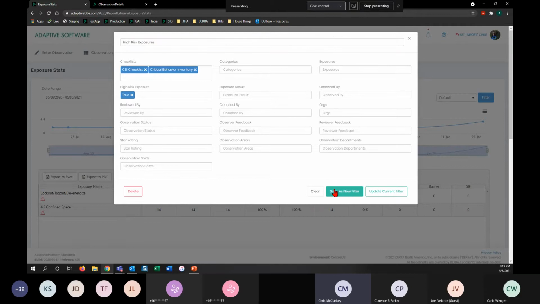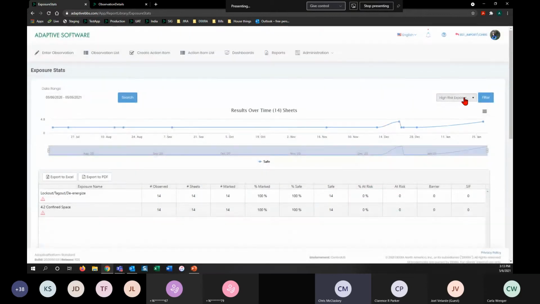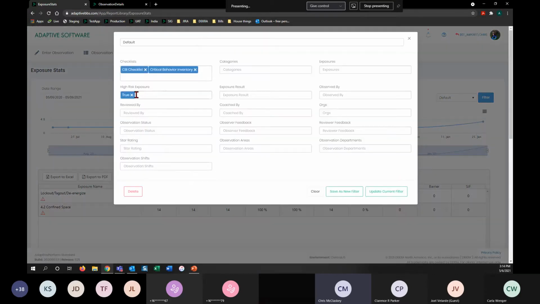High risk exposures, hit save as new filter. Now this will be saved. I can have this through here. Go back to my default since it was the last thing I viewed. That'll be on my default, but something to keep in mind there, just on saving filters compared to updating.